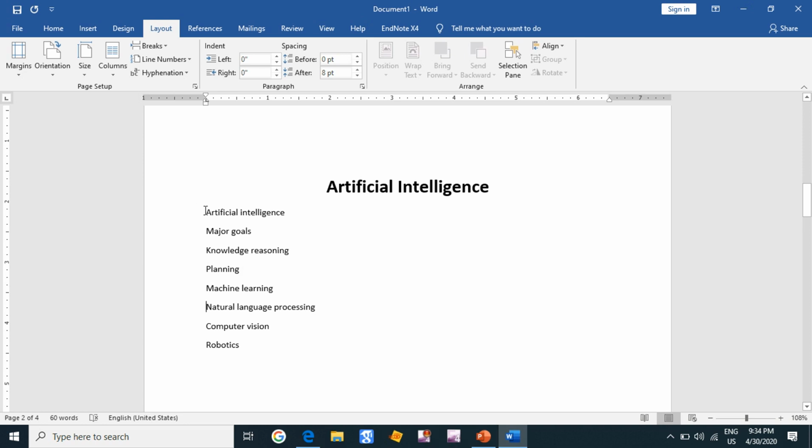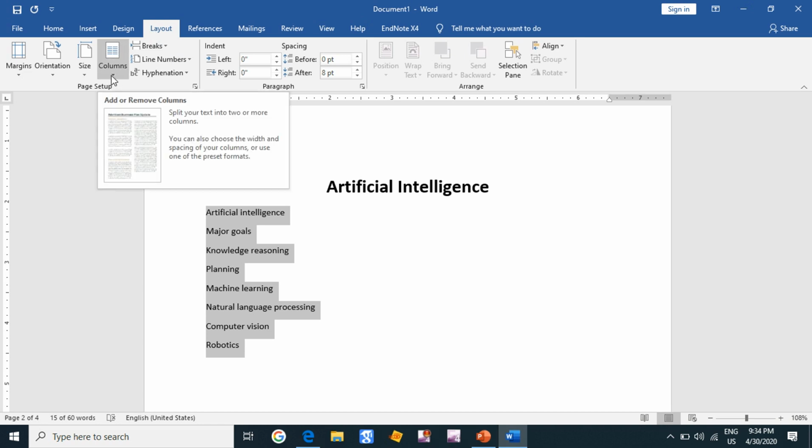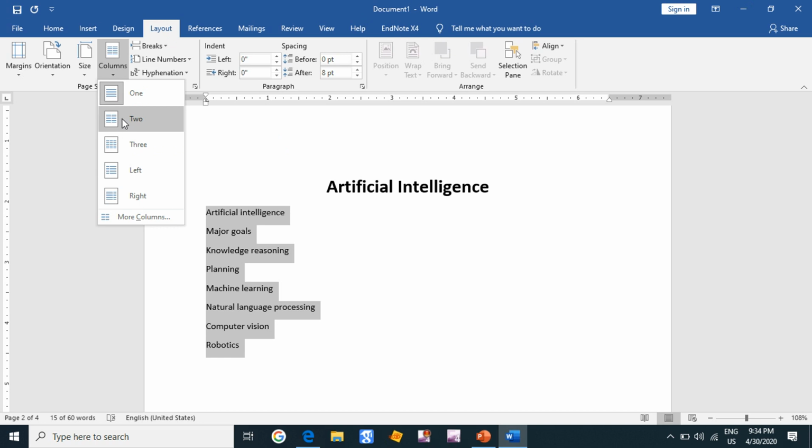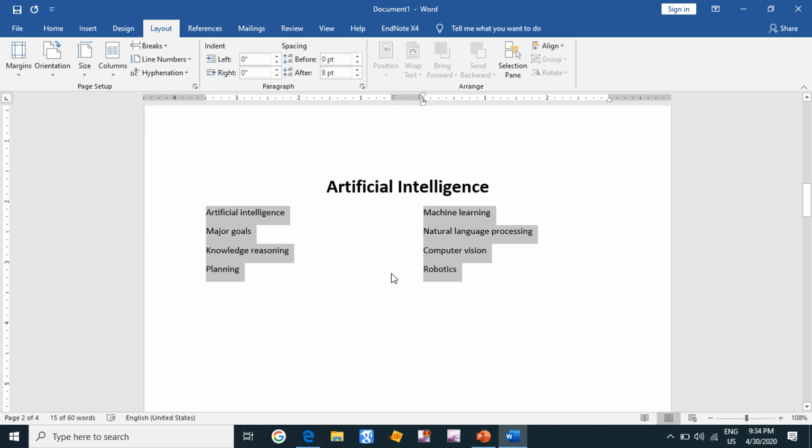So I'm gonna select the text. We're already at the layout ribbon, so here is the columns option. I click over here and here are the options if I want to make one column, two columns, three, and so on. I want to make two columns, so there we are. I have just divided my text into two columns. So I have pretty much occupied the free space that was lying over here. So this is looking like a more attractive document.